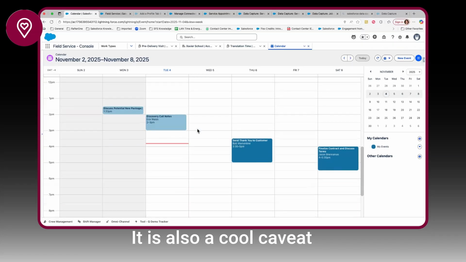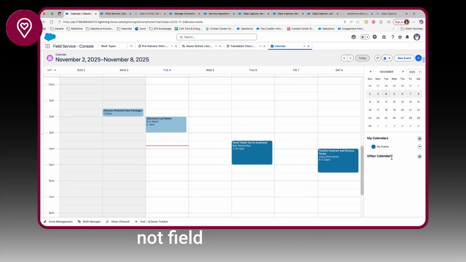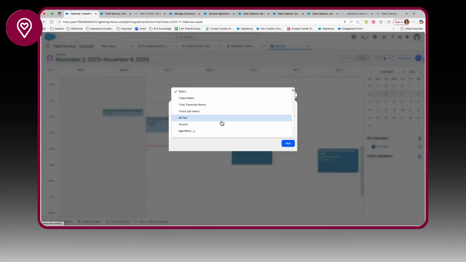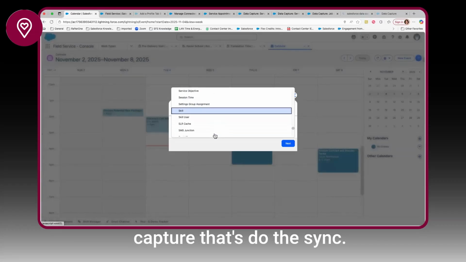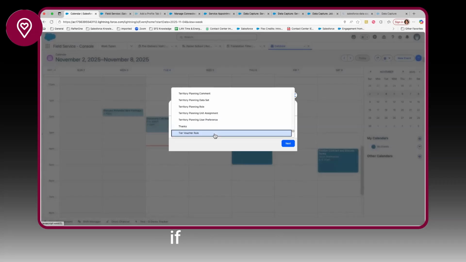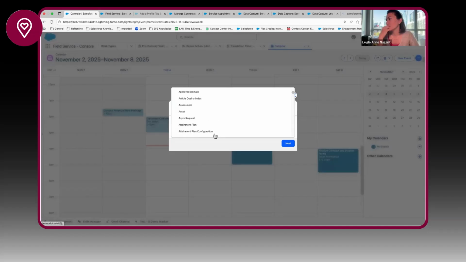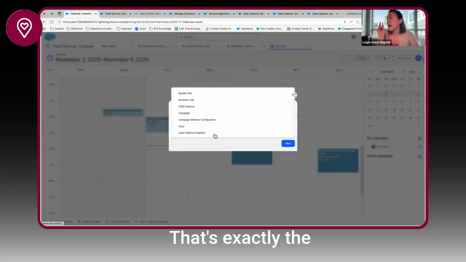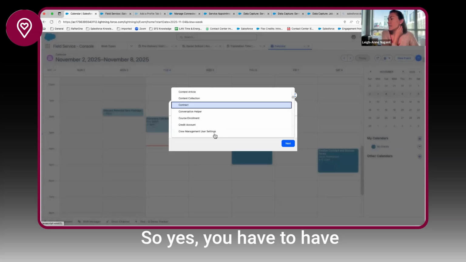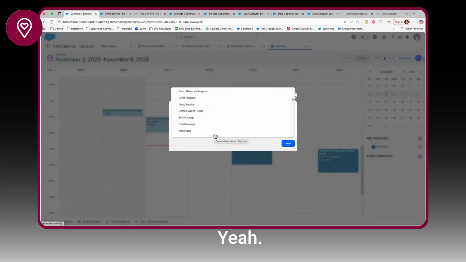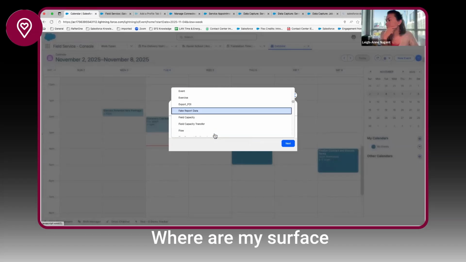There is also a cool caveat that I came across. This was not field service, but a scheduler project where we were trying to map it out on a calendar so that there was some level of visibility. It does take some time for Einstein activity capture to do the sync. So sometimes it can cause confusion, as if people think it's not working, when it does. That's exactly the out of the box piece. So yes, you have to have Einstein activity capture, and then you have to wait a bit. Where are my service appointments?